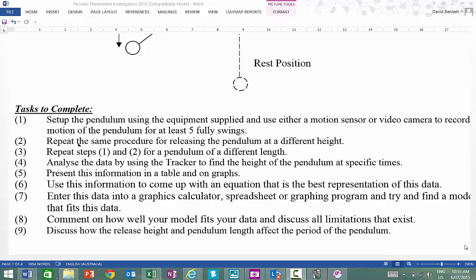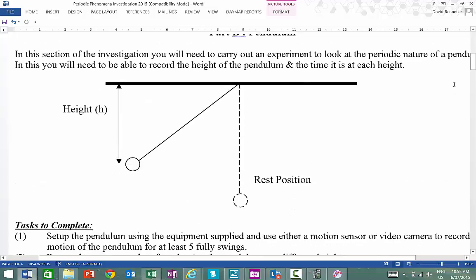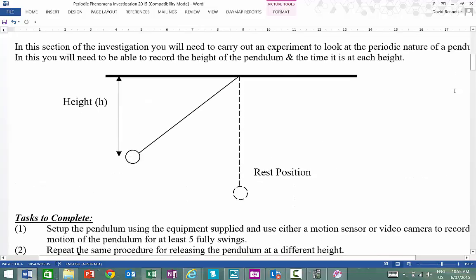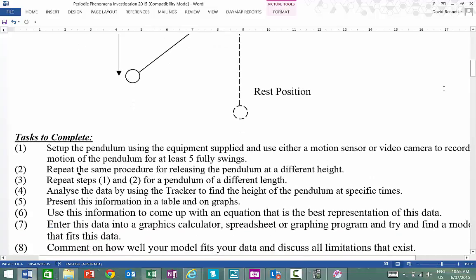Hi guys, we're going to look at the second part of the investigation today. What we've got here is our pendulum. So what we're investigating is the height of that. Key information we're looking at is trying to compare two graphs.